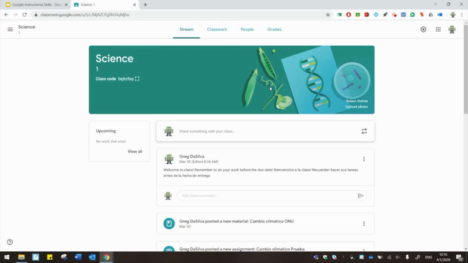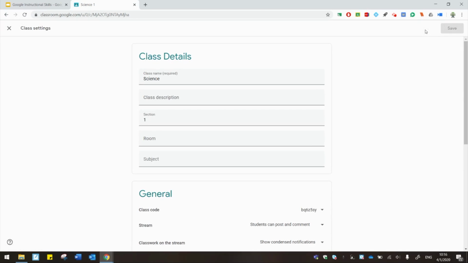The way that I can access the settings for this class is by clicking on the gear in the upper right. When I click on that, I have some options here. I can edit the class details, such as the name, add a class description, put a section number if I have multiple sections, a room number, and a subject if I'd like.